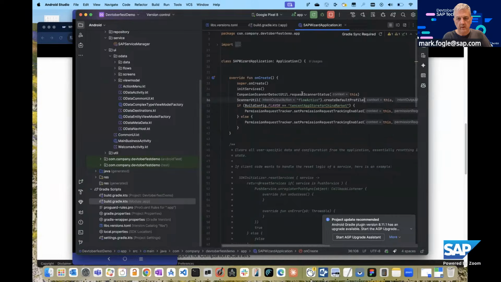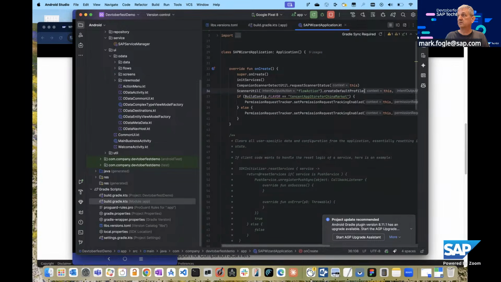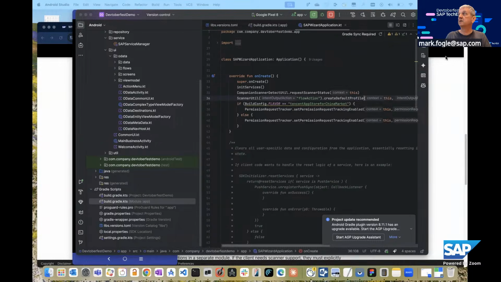So here's where we go out and request scanner status. That's going to discover any scanners we have hooked up, and then this is going to create the profile for the scanner. So remember this intent output action, flow action, because that's going to be important a little bit later on. I'm also going to need the logic to actually detect the scan and do something with it. So this is a little more involved. I'll walk through this. Where I want to add this is on that screen where we were looking at all the products.